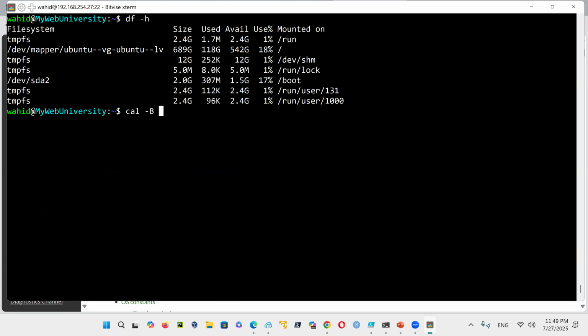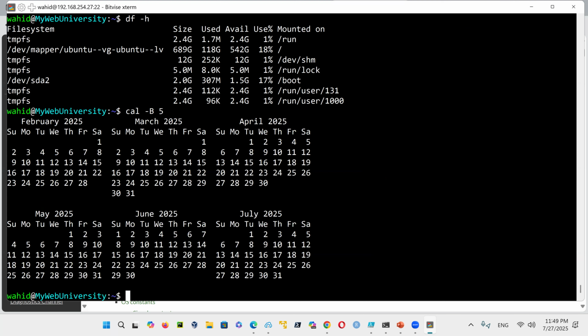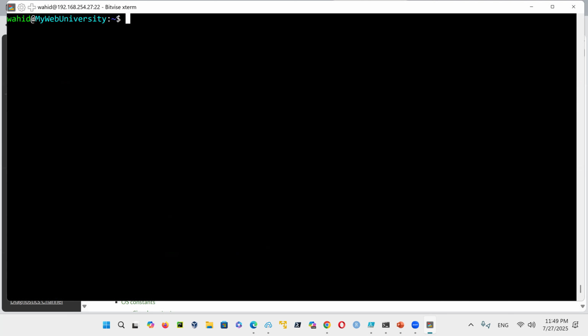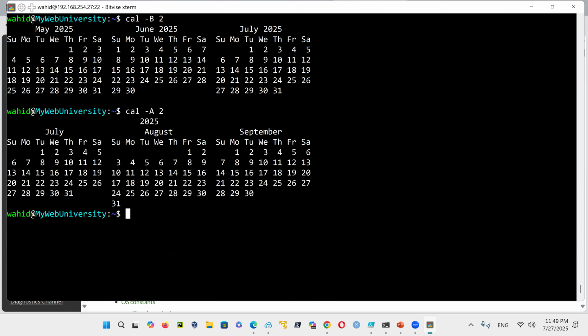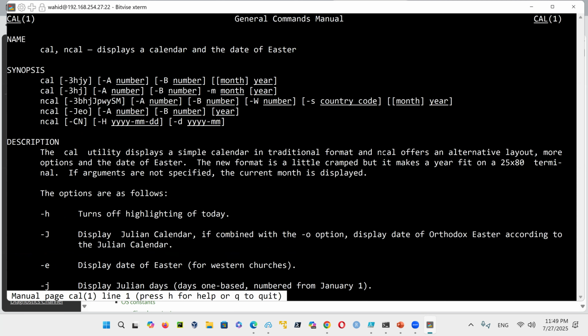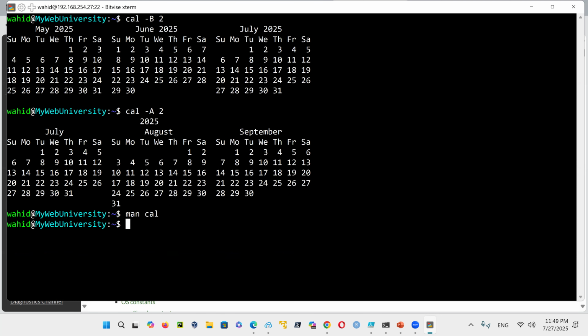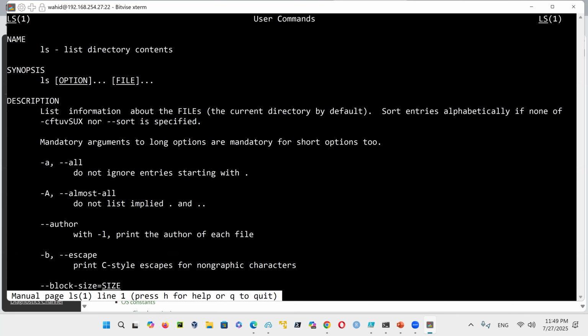cal -B 5 shows me the calendar for the current month, which is July, and 5 months before that one. So if I want to see 2 months before that, I just say 2, or 2 months after, I just say after. These kinds of syntax are there. So man cal would give you all the calendar information. And then sometimes, like, man lsof is there.